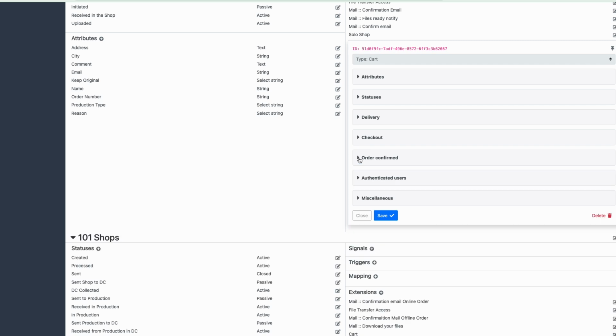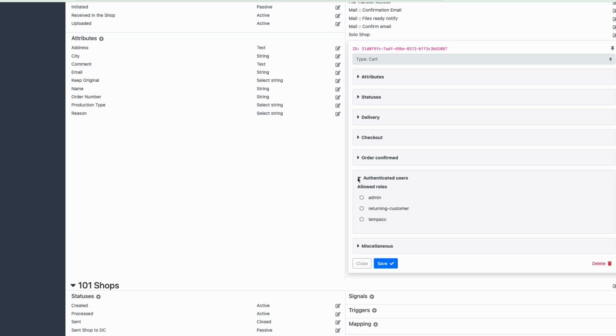Authenticated users. Here, you select the user role that should be considered when calculating the total amount to pay. The cart extension checks the user's role based on their email address, then applies the pricing rules associated with that role when calculating the total. This is especially useful if you have different prices for retail customers, wholesalers, or partners.